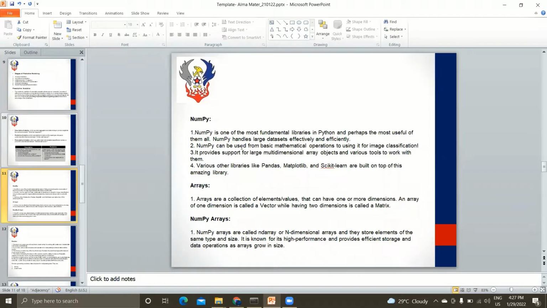As I said earlier, Numpy is one of the most important and fundamental libraries in Python. Every data science aspirant should master the Numpy and Pandas packages, and know each and every function and API method. Numpy handles large data sets effectively and very efficiently, and it is also used in image classification. From basic mathematical operations to image classification, it is used everywhere, and it supports large multidimensional arrays as well. Numpy forms the base for all other packages like Pandas, Matplotlib, Scikit-learn, and even PyTorch. All those things are built on top of Numpy.